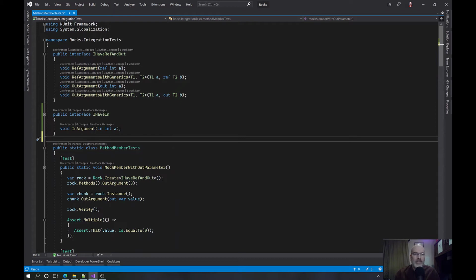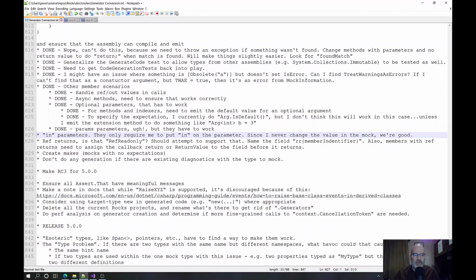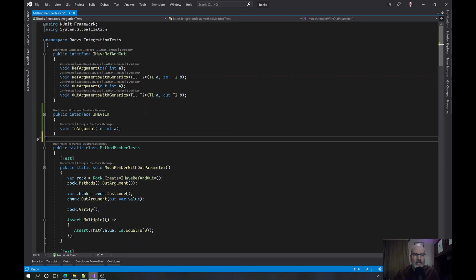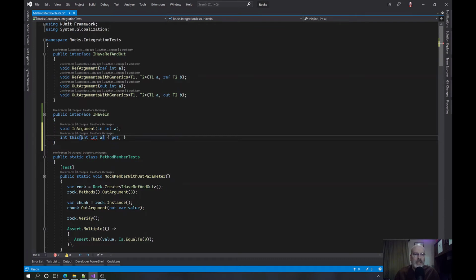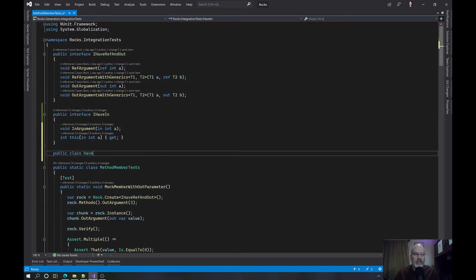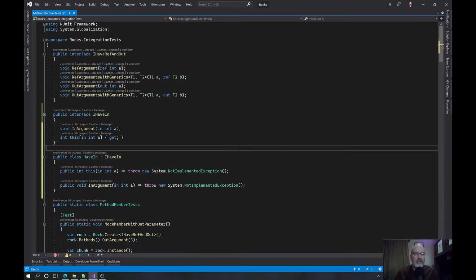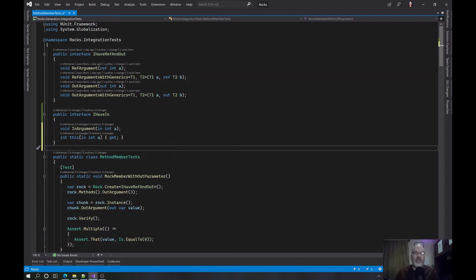So for me to support that, I definitely need to put the in there, but there's nothing that I need to do special. For example, if I looked at my notes here, yeah, I just need to put an in on the parameter. And can you do this, if I say int this in int a get? No, not int in int. That is legal. Okay, that's a little different. Public class have in, I have in, and then if I say implement the interface, yeah, it does in. So I've got to do it for indexers as well. And that's different because I think with indexers, with the previous stuff with the refs and the outs, it didn't work that way. So that is one change.